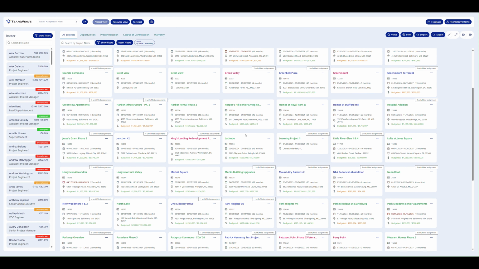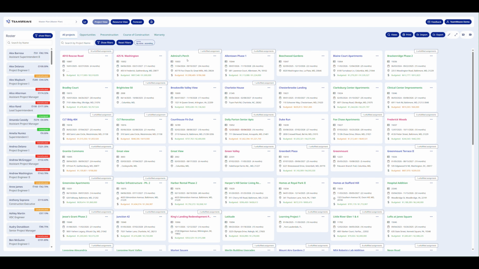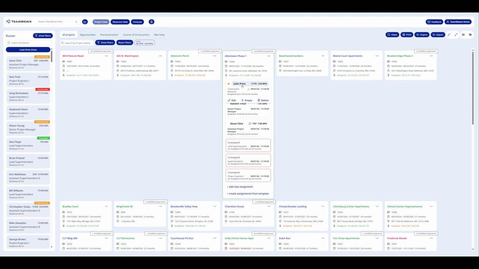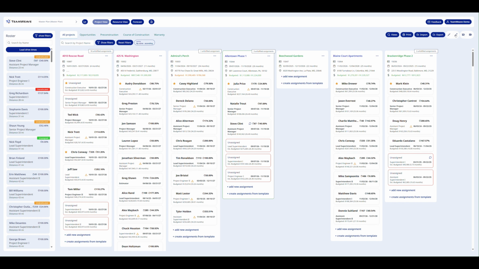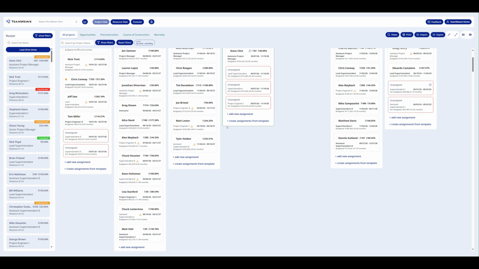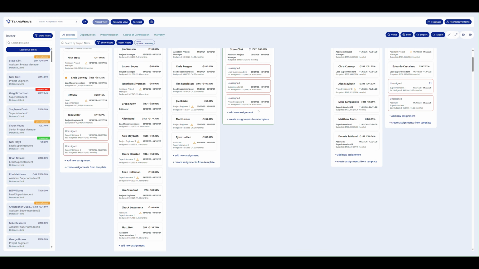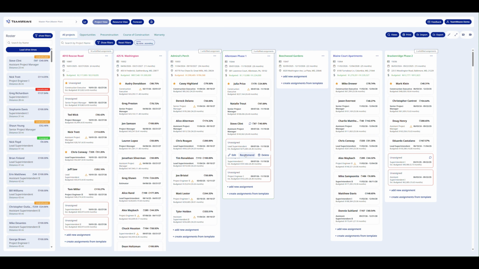When you first log into TeamWeave, you land in the project view. Here, you get a consolidated snapshot of all your active projects, including key details and real-time staffing insights. Click into any project to see its staffing assignments, both filled and unfilled. You can also expand all projects at once to get a comprehensive view of your current plan. Need to know which projects have unfilled roles? Indicators at the top make that instantly clear.